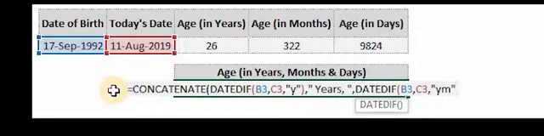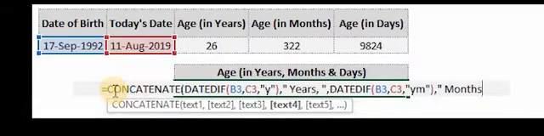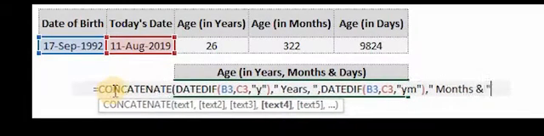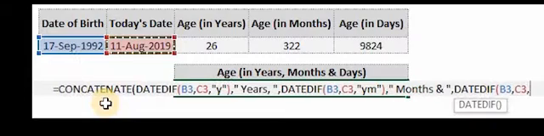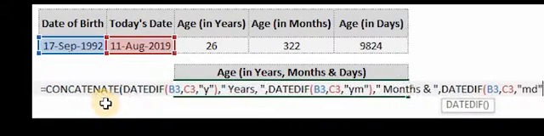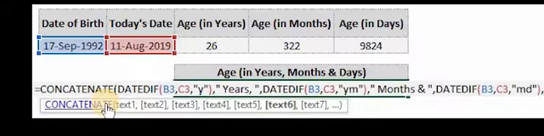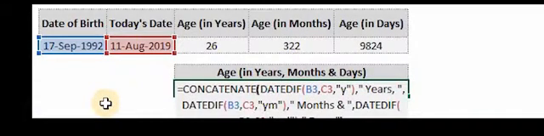Write YM in units. Now, with this function, we will get the result in months. So add months in double quotes after comma. Write the DATEDIF function again to get the result in number of days. Select date of birth and current date. Put MD in units. Comma. Write days in double quotes. Close the brackets. Press enter to see the age in exact year, months, and days. In this example, if your date of birth is September 17, 1992, you have completed 26 years, 10 months, and 25 days till today.